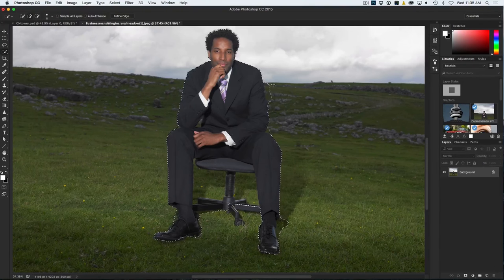I'm going to hit the Alt key on Windows or Option on Mac, and then we're just going to go down here to clean it up. Went over a little bit. Let's just play around. Sometimes it's a little bit of a balancing act to get this. And that little hole there, don't forget the holes. It's very easy to forget those holes in there, and then it looks very unnatural later on.